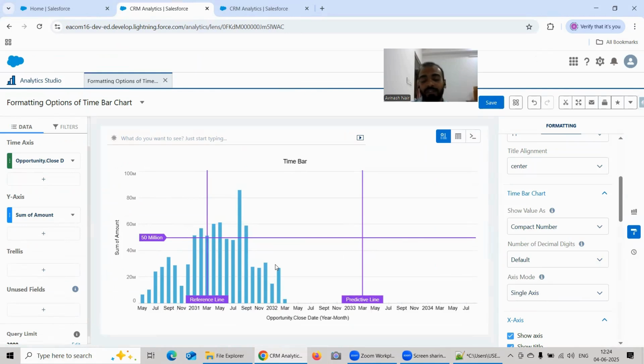In the previous charts we have seen that we had that option where if we are choosing two measures, we can go for line or dots, but here, as the name suggests, time bar, you will only get bar, even if you choose multiple measures. And here you have the reference line, predictive line, as well as the Y-axis line you need. That's the thing about this one.